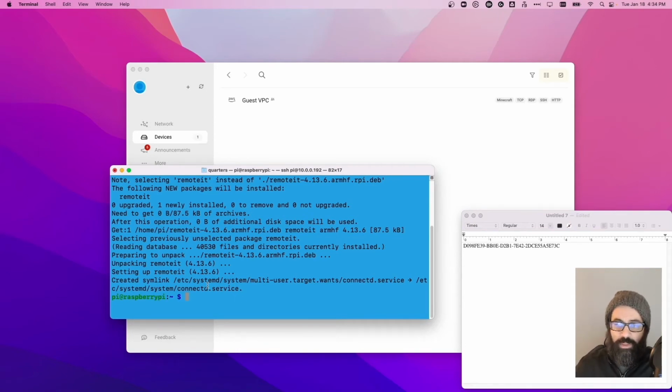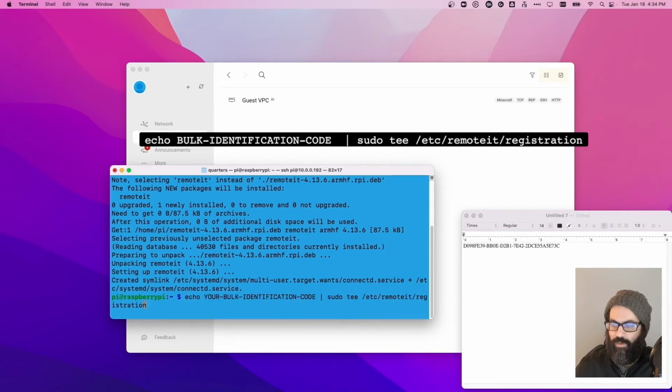The next thing we're going to do is echo or open the registration file, and write that license key to the registration file. So I'm just grabbing my command. So I have echo identification code sudo tee the registration file.